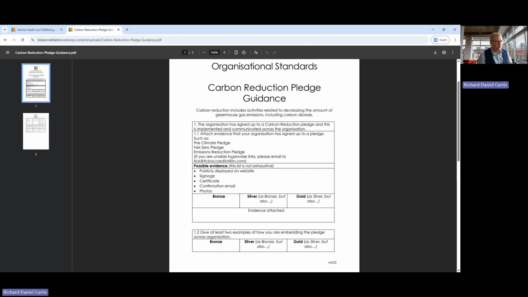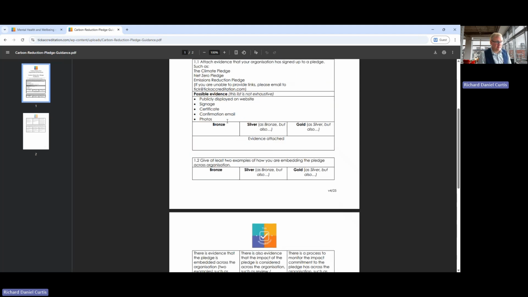And you'll notice that what they're looking for here is a link through to something on the internet, maybe on your website, or indeed a shared document from your OneDrive. They're looking for a link through to the confirmation that your organisation signed up for a pledge. And for bronze and for silver and for gold, actually, they are just looking for that evidence.